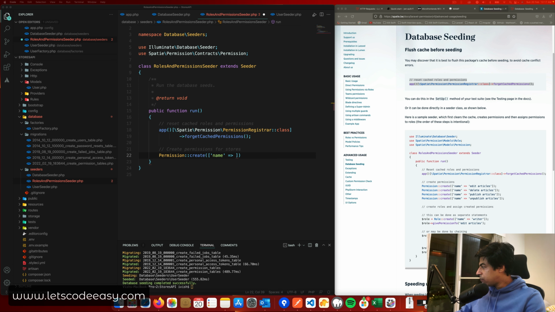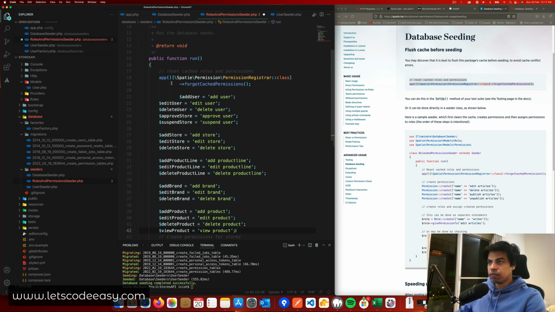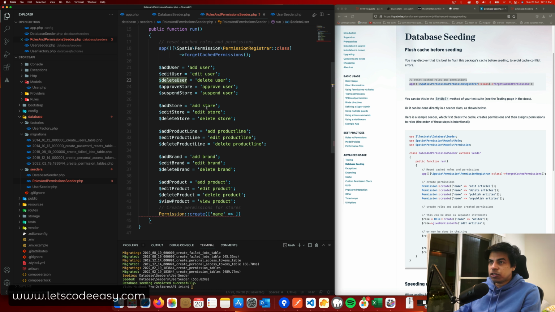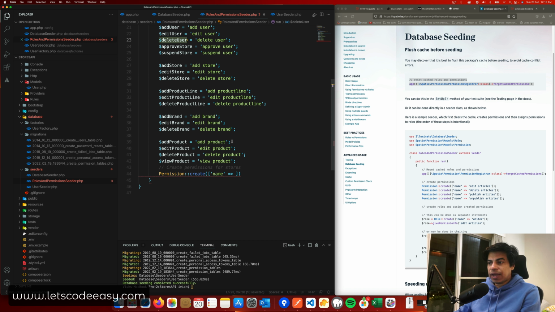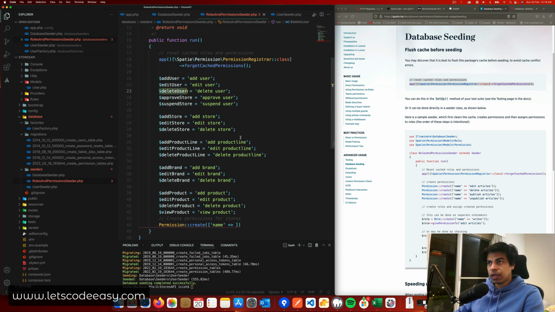I have defined a lot, so I'm going to grab all of the different ones which I have identified. I'm going to use those to create all of these different roles and permissions. So if you can see, I have an add user permission, edit user permission, delete user, approve store, suspend store, add store, edit store, delete store.